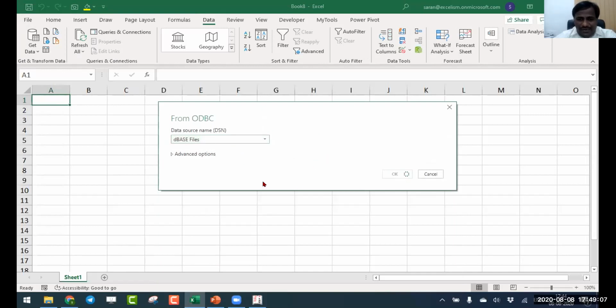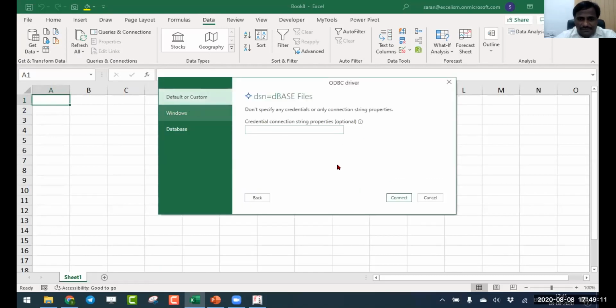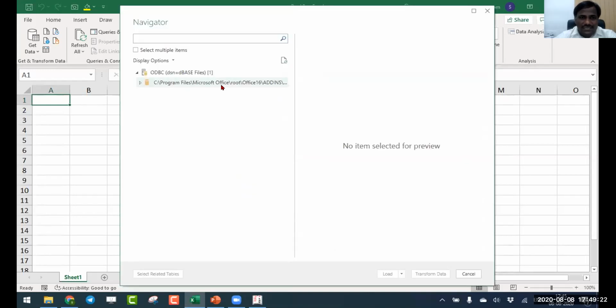Now I should find my Tally here. Now let's go to default or custom. So let me just connect. Now I'm going to find all the ODBCs in this computer which are open. So I can find one ODBC, something C drive.